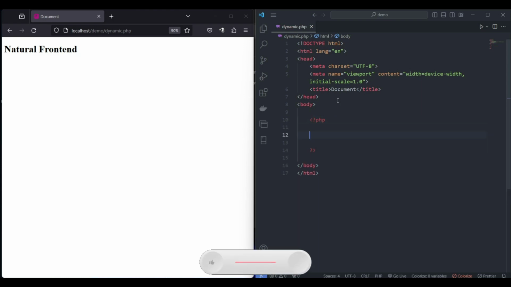Between the PHP tags, declare a variable and assign a value to it. I used the $name variable and set its value to Natural Frontend, but you can choose whatever you like.